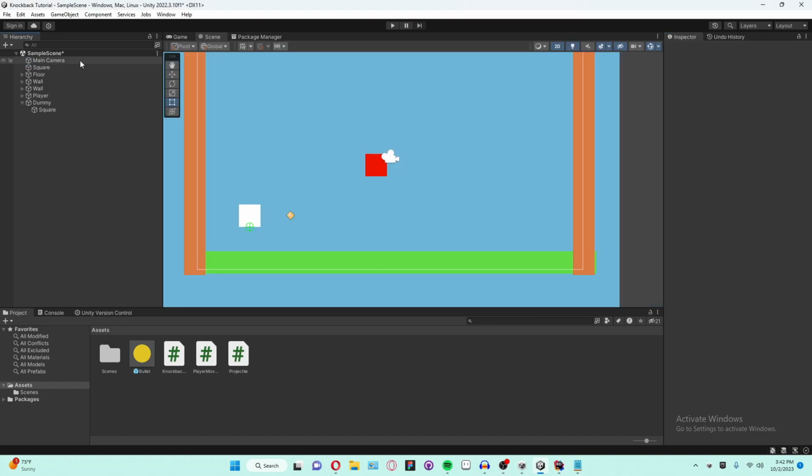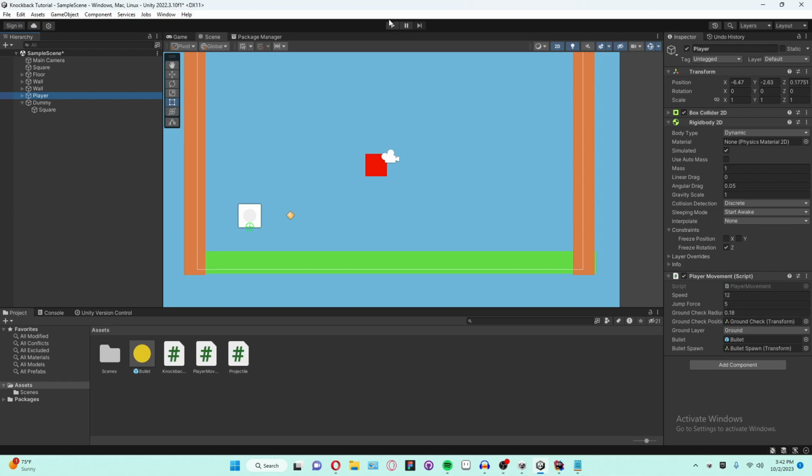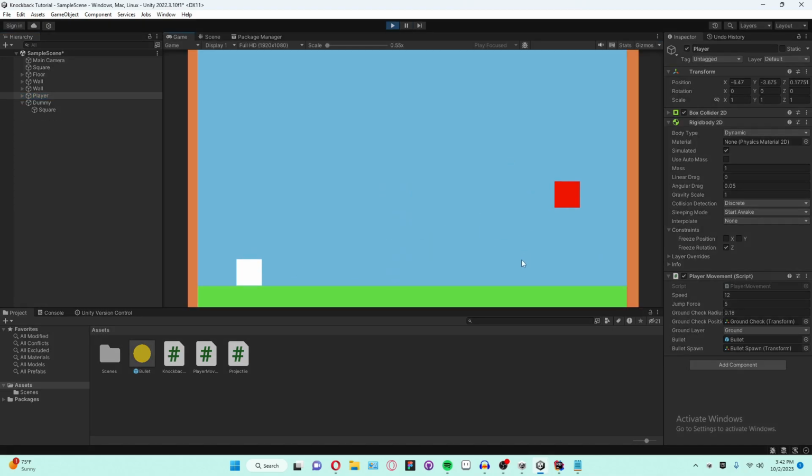Let's go back to our main inspector so we can see everything. We have our dummy here with our knockback module. And we have our player here that can shoot the projectile. So let's try it out. Boom. Okay, that's pretty violent, but it's knockback.